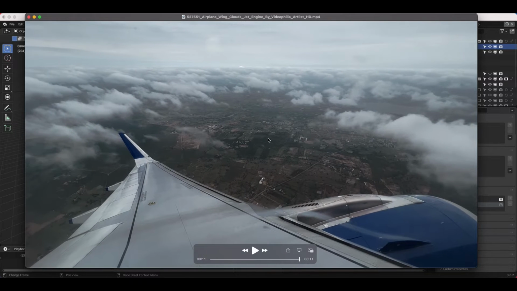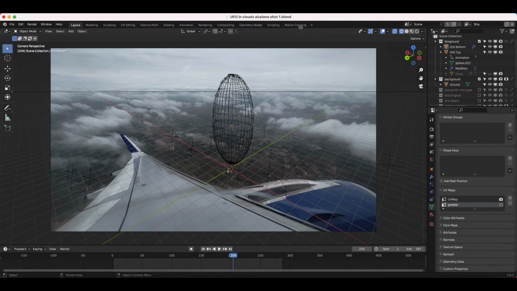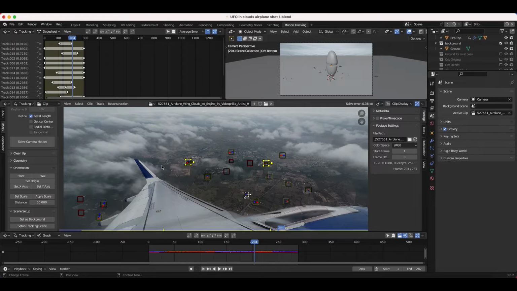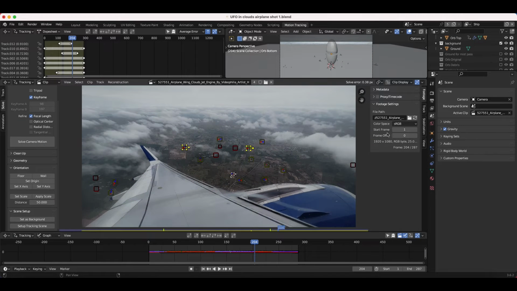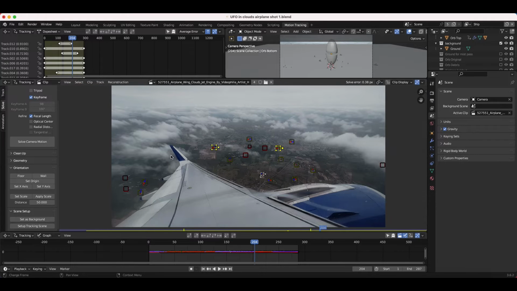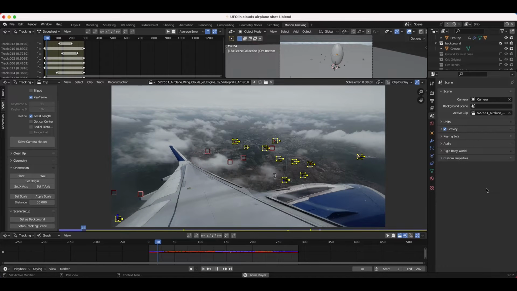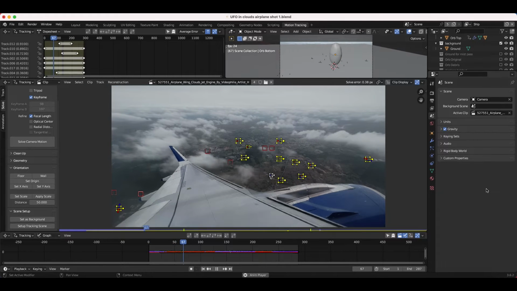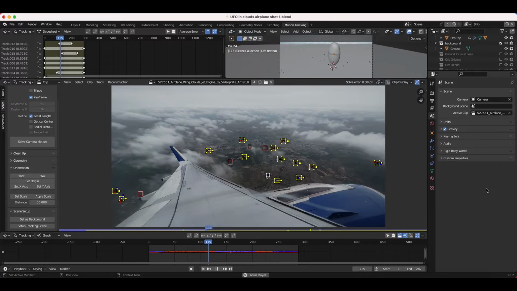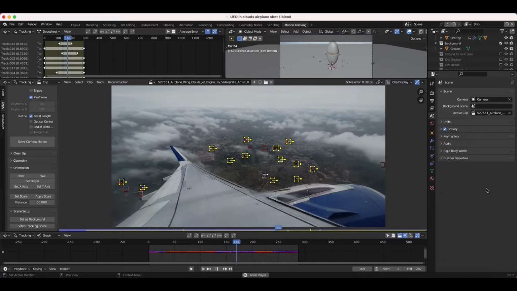But anyways, I've imported this video inside of Blender, inside of the motion tracking tab here. And this is generally the first step you're going to take when compositing 3D CG into a live action. So I've gone ahead and tracked a few points here over the course of our timeline like so. And I do have a tutorial on how you can 3D camera track inside of Blender very easily. So I'll put a link to that in the description below.